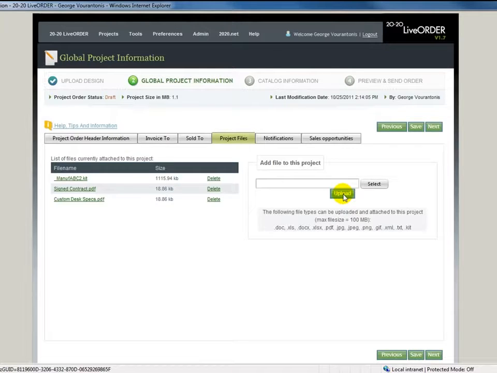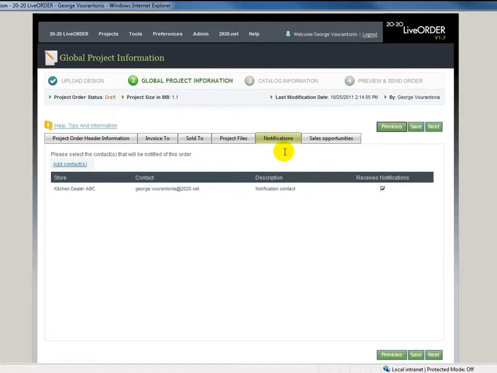This can come in handy if we need to come back to this order in the future, either for warranty purposes or for replacement parts. We can simply open up any of the supporting documentation and verify what was agreed to and what was discussed with the client.